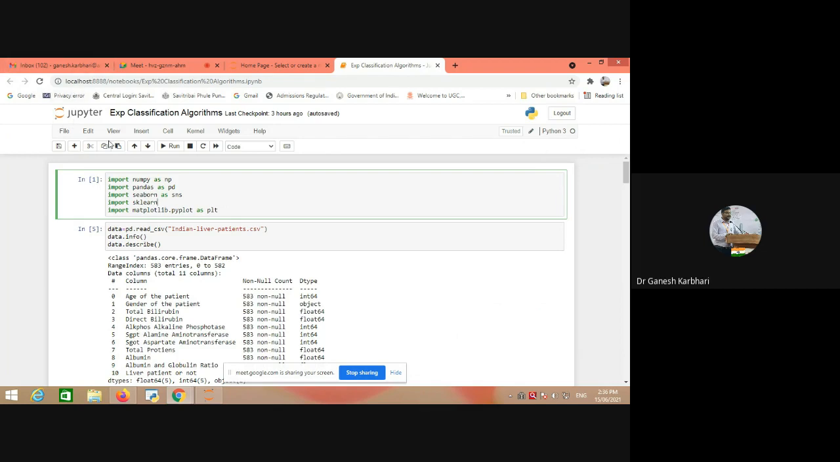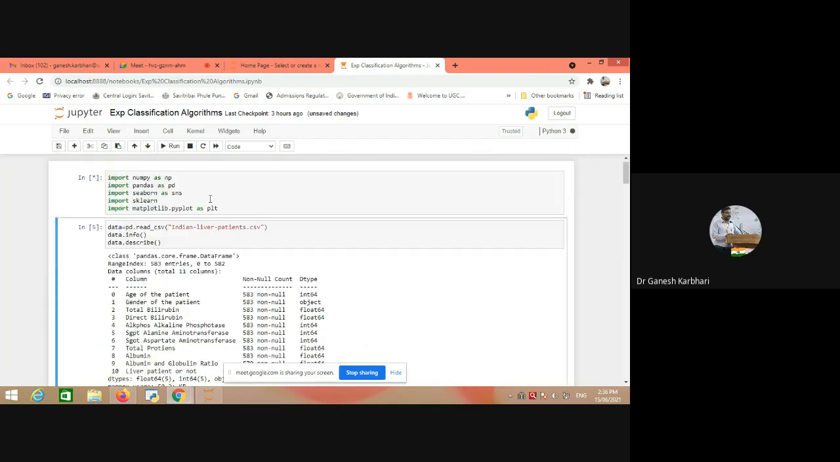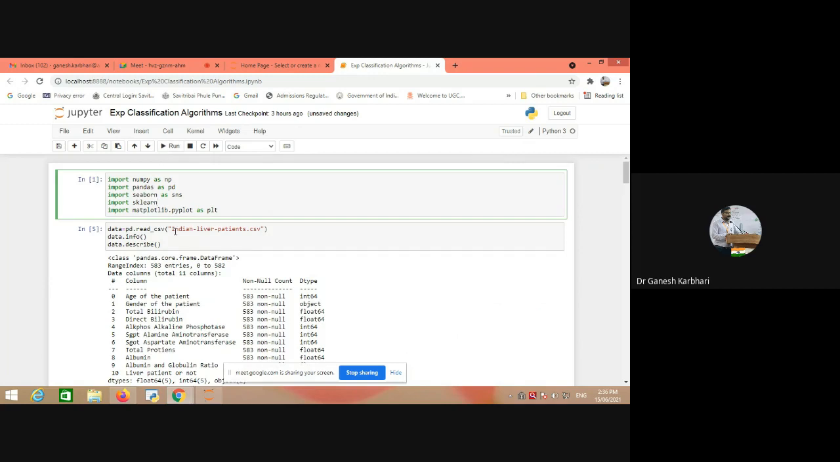Here, first of all, we have to import various libraries for the classification algorithm, like NumPy and Pandas for reading the database. Seaborn is useful for visualization and the various graphs. Then scikit-learn, where various machine learning algorithms are already built in. Matplotlib is useful for plotting the graphs. So we are going to import these libraries. First of all, we have imported them.